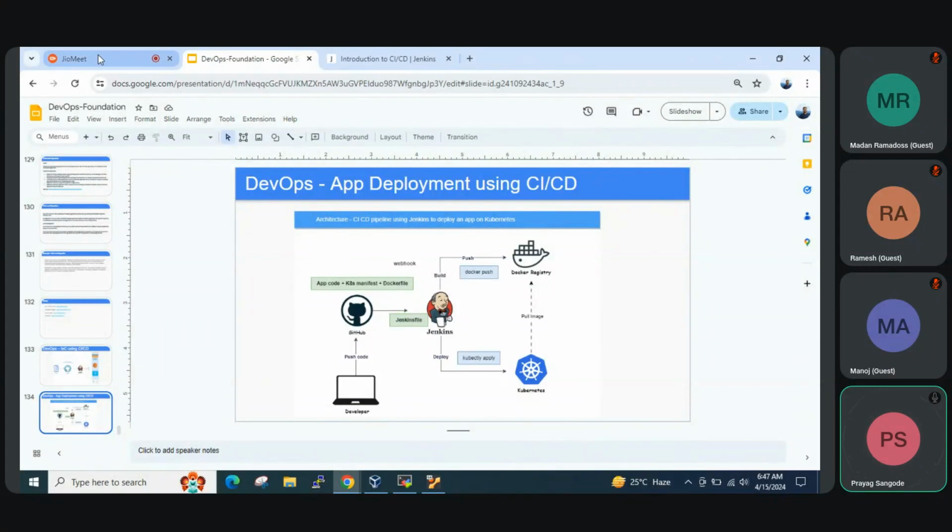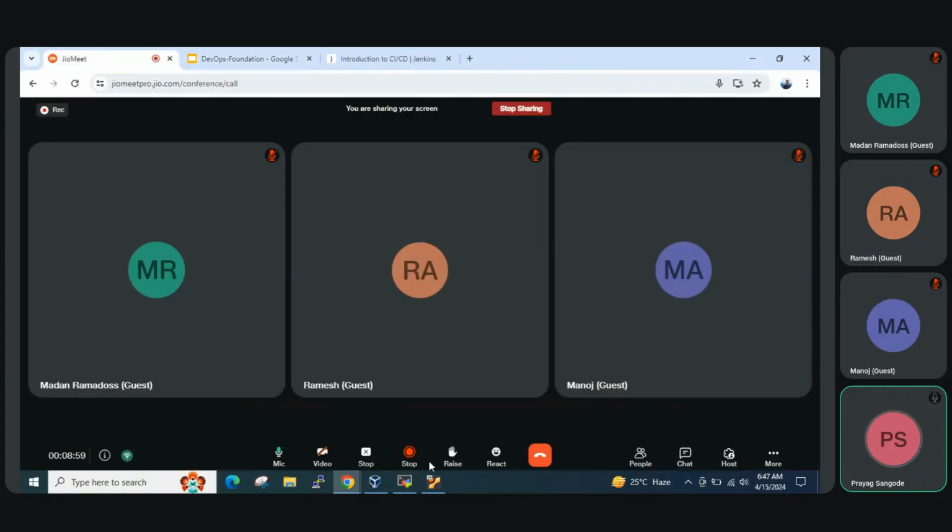So the basics of CI/CD we have covered. If there is any question, let me know.